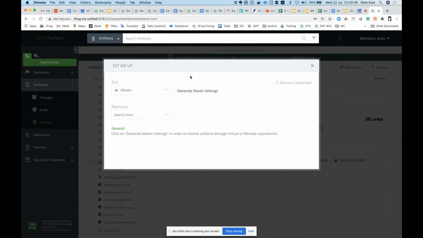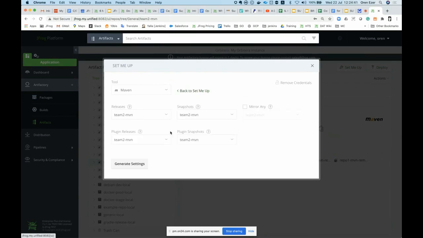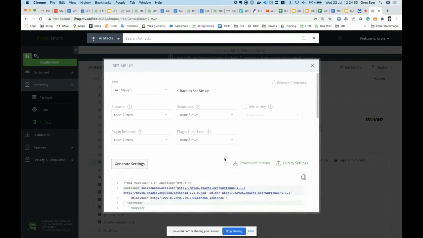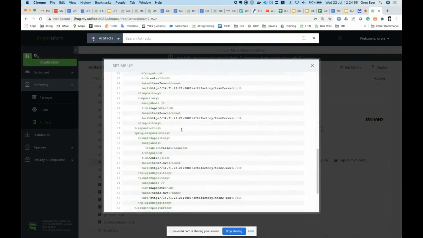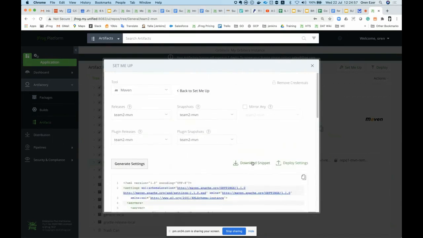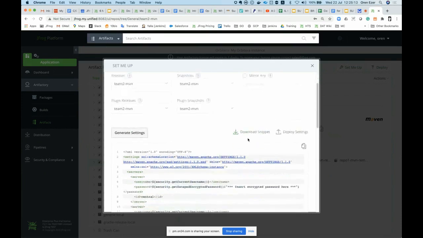And here I need to generate my Maven settings in this case in order for it to become available on the Maven client. Once the settings are generated, you can see that the settings XML file was created. I can download it in order to use it on my environment, or I can upload it and deploy it onto an existing repository in Artifactory, which is considered the best case for it to be used on my environment.